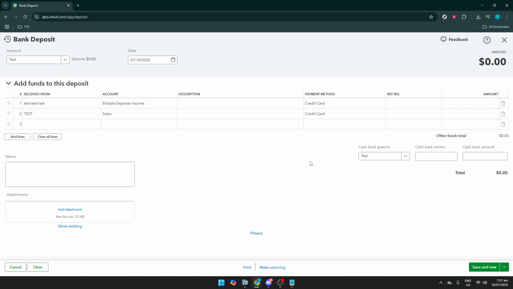And there you have it, a quick and simple guide to entering credit card charges in QuickBooks. With practice, you'll soon be able to do this swiftly and accurately.